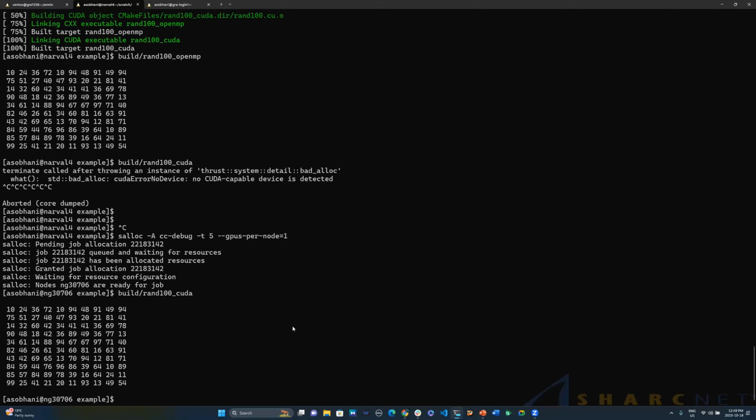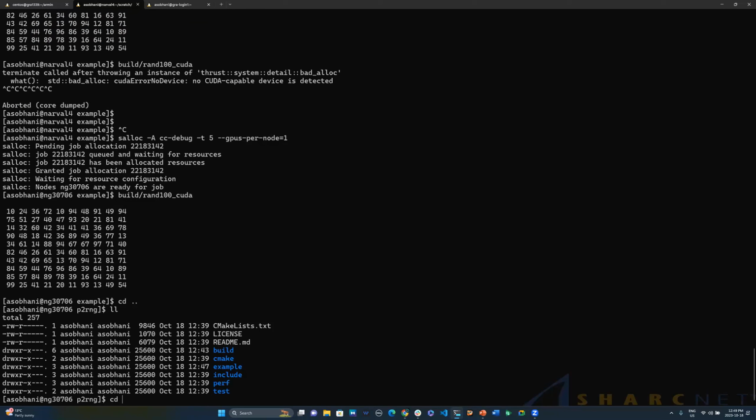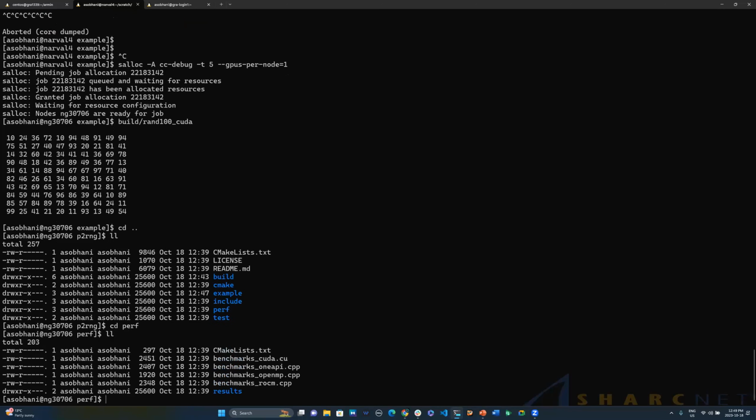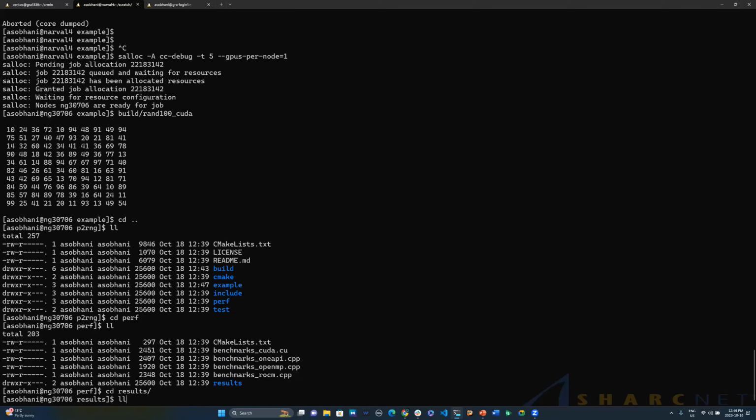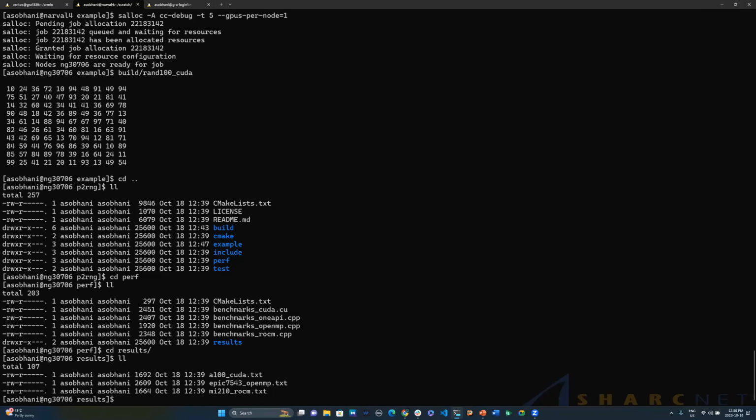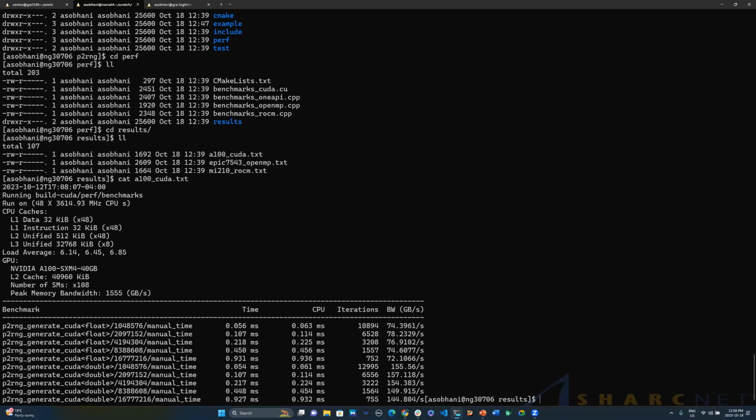If you are interested in running some of the benchmarks, I have some benchmarks also. If you go to the repository, there are some results here, but you can also run it yourselves. You can see the results for our fastest GPUs, A100 CUDA, and also we have a machine with MI210 on SharkNet, which is not publicly available. But if you want the results of the benchmarks, you can find them here as well for the library.